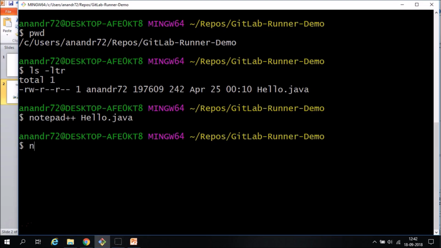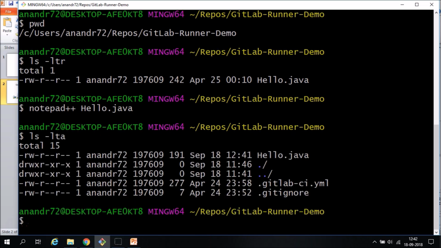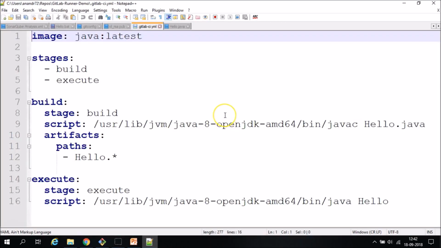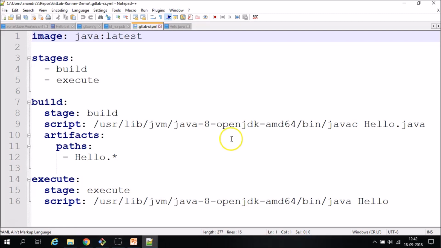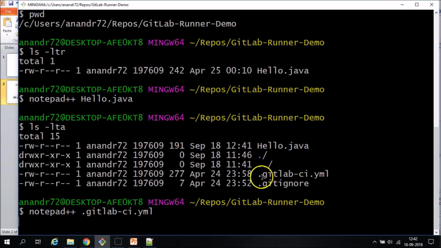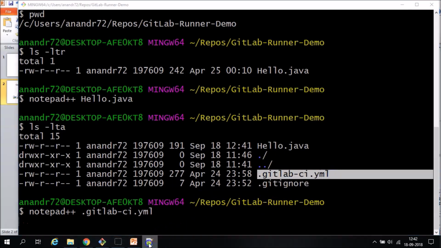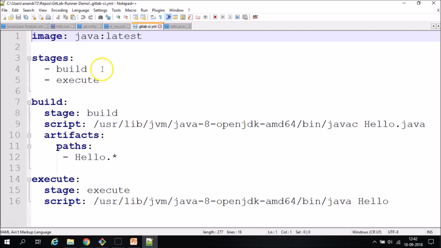The whole magic is done with something called .gitlab-ci.yml. This is a YAML file. This is the one that will create all the magic for you. Otherwise, this particular repository is a simple Java repository. I can make a Git repository out of this by doing a git init, committing all my changes and all that stuff. That's all fine for me. But in order to invoke my runner, I need to have a YAML file, and the name should be exactly .gitlab-ci.yml. And what would be the content? It goes something like this.